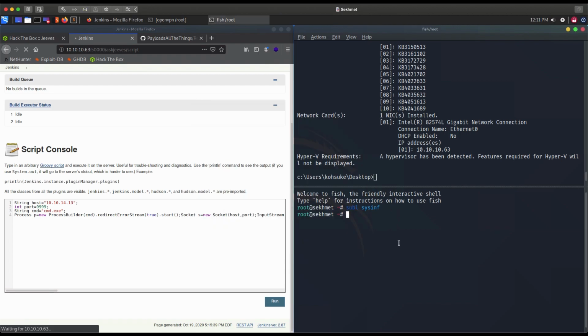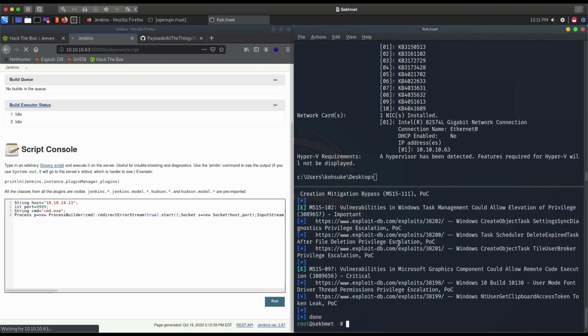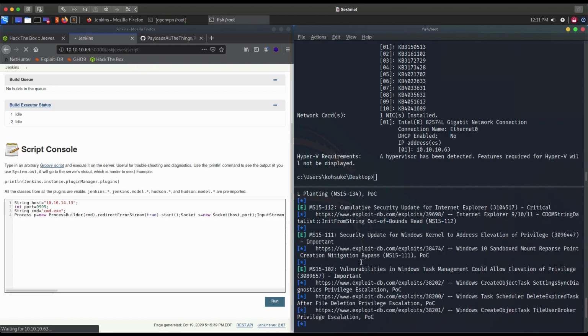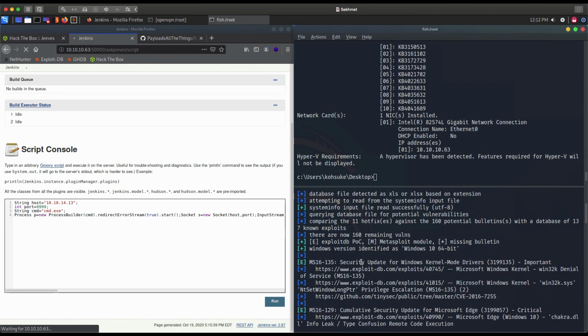Next, we'll run the database update. And set our database to the current file. Give it the system info in our sysinf file, and let it determine what exploits are likely on this system based on the current patch settings. And right away we get back quite a collection of possible vulnerabilities on this system based on its version and patching history.